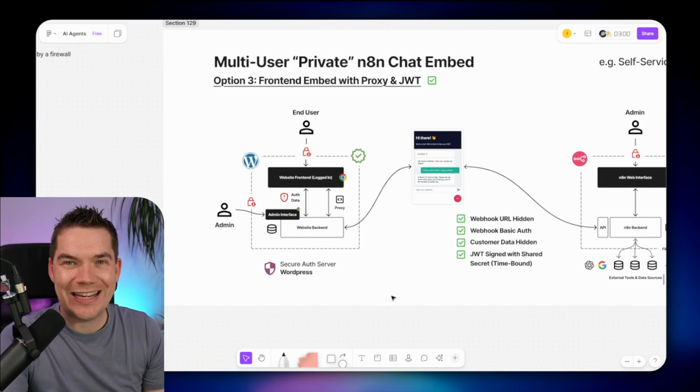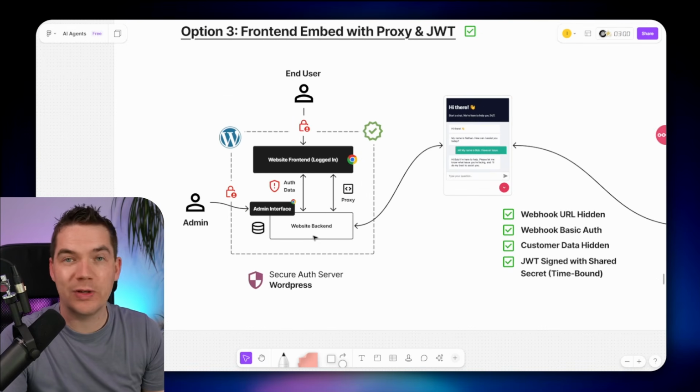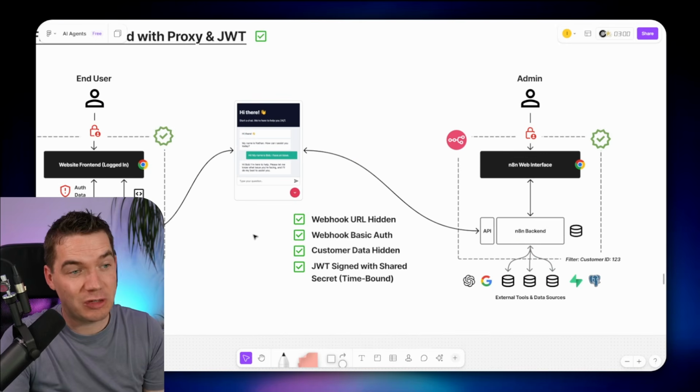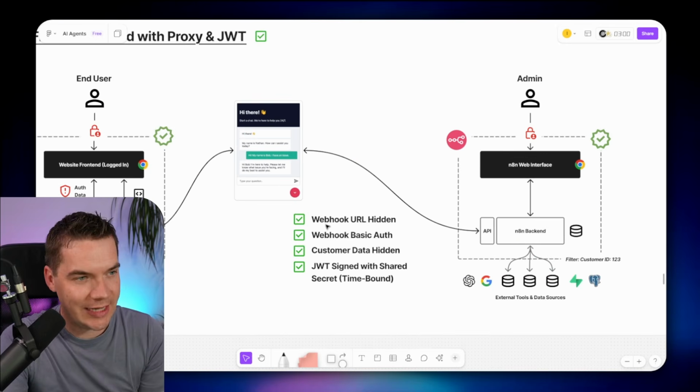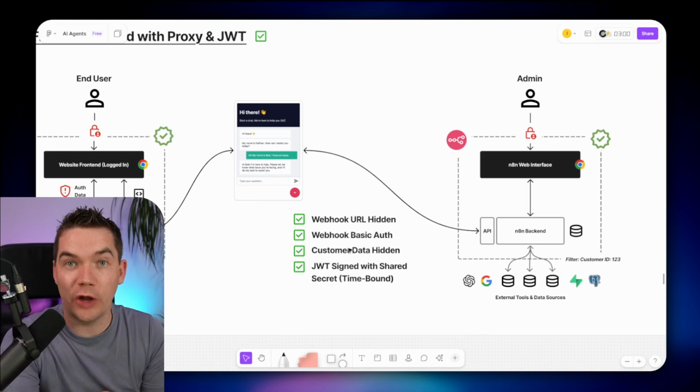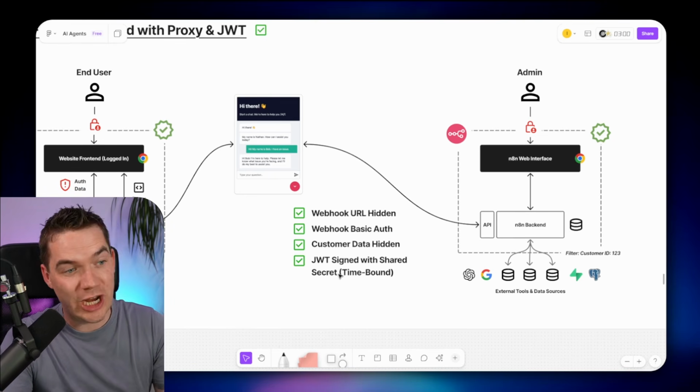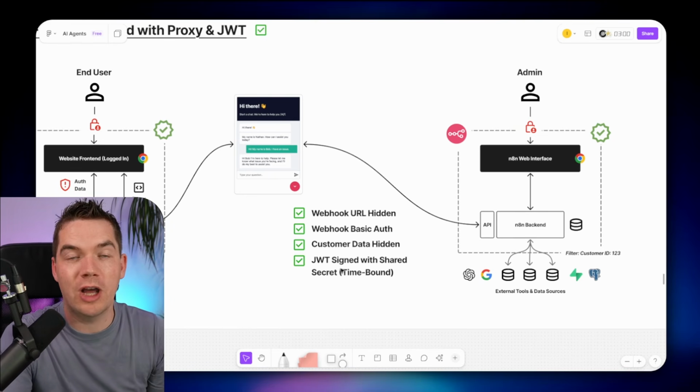We have the n8n chat embed rendering from a secure backend. In this case, it's WordPress. And by virtue of doing that, we're hiding the webhook URL of n8n. We're hiding the basic auth information. The customer data is hidden, so it can't be changed to actually extract out other customers' sensitive financial records. And we have a JWT to verify the origin of the request.